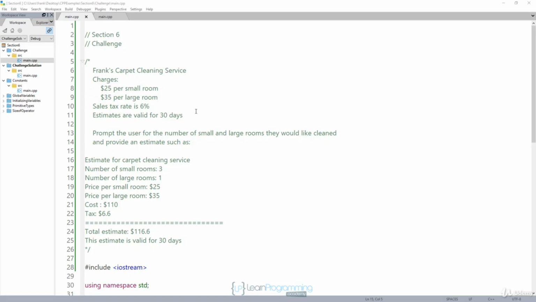So what you need to do here is prompt the user both for how many small rooms they want cleaned and how many large rooms they want cleaned, and then provide an estimate that looks something like this. Number of small rooms, for example, 3, number of large rooms, 1, price per small room, $25, price per large room, $35, calculate the cost, calculate the tax, and then come up with the total estimate and tell them that the estimate is valid for 30 days. Okay, so hopefully that makes a lot of sense.